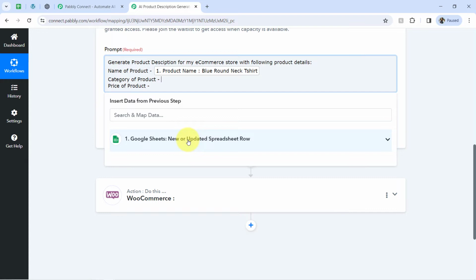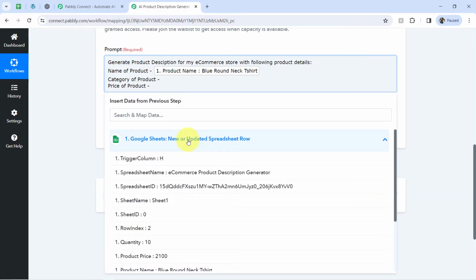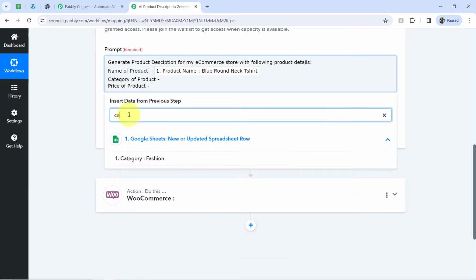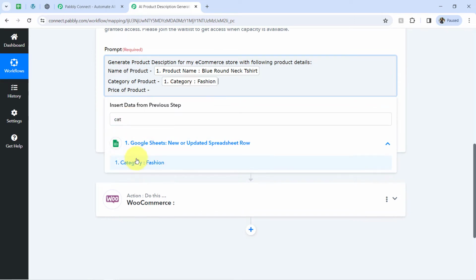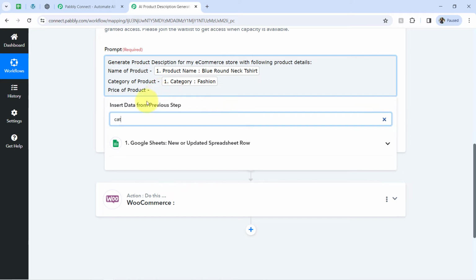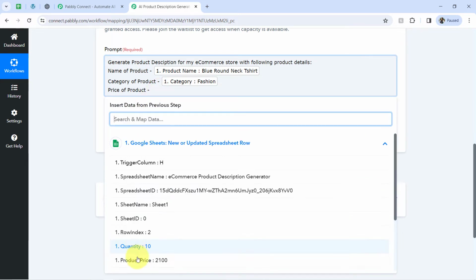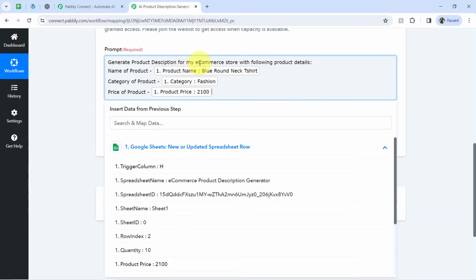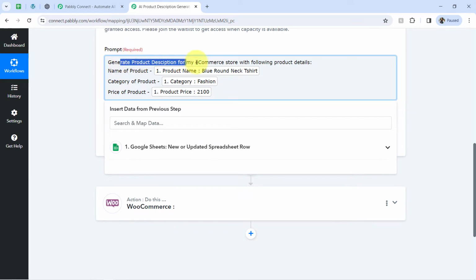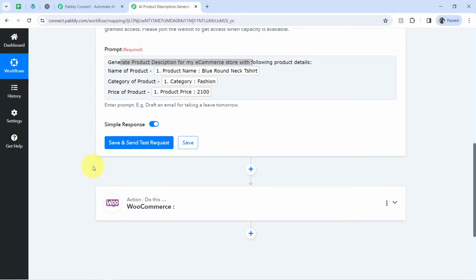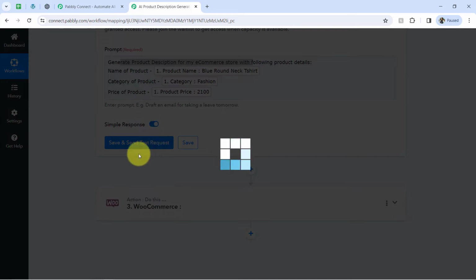Okay, so in the same way I'm going to map other details. Searching for the category of the product, give me a second. Alright, so I have mapped the category, also asking for the price of the product. So I have mapped the product price as well. Whatever details you provide here manually will remain the same, but whatever details you provide via mapping will be changed automatically when our automation works in real time or the next time.